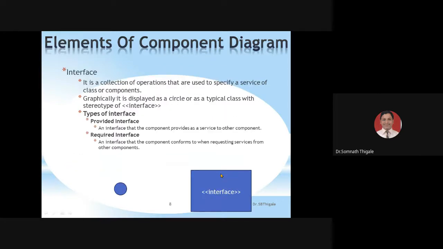After component, in the last lecture we discussed the interface also. So what is an interface? An interface is a simple collection of operations that are used to specify a service of a class or component. Graphically, it is displayed as a circle or a typical class with the stereotype of interface. So normally we represent the interface like this, a circle we can say, or in class notation, inside the less-than and greater-than signs I write interface. So it is called what?